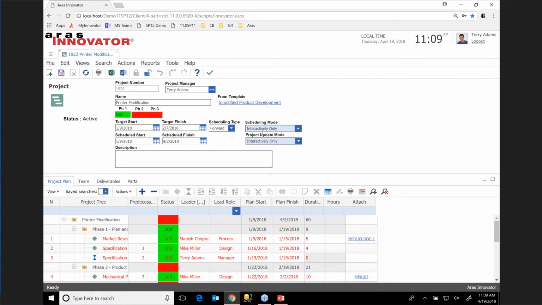Okay, so then we also have scheduling mode that I briefly discussed in the last page. And we have interactive only, interactive and unlock, activity completeness, or activity updates. So when Mike Miller, for example, completes this activity, then on activity completeness, it will auto update the schedule. Or I can have on activity updates, so whenever anyone inputs any data, I can reschedule the project.